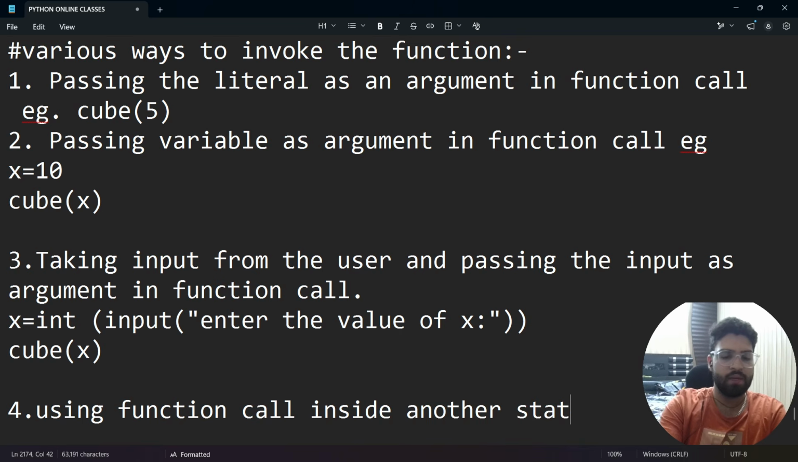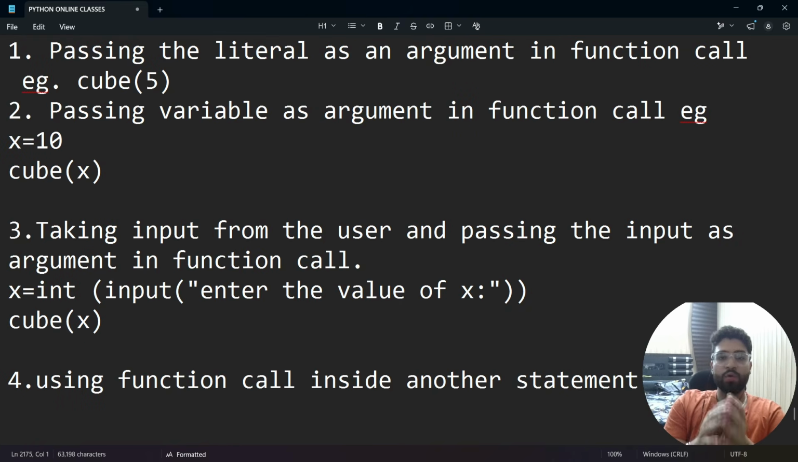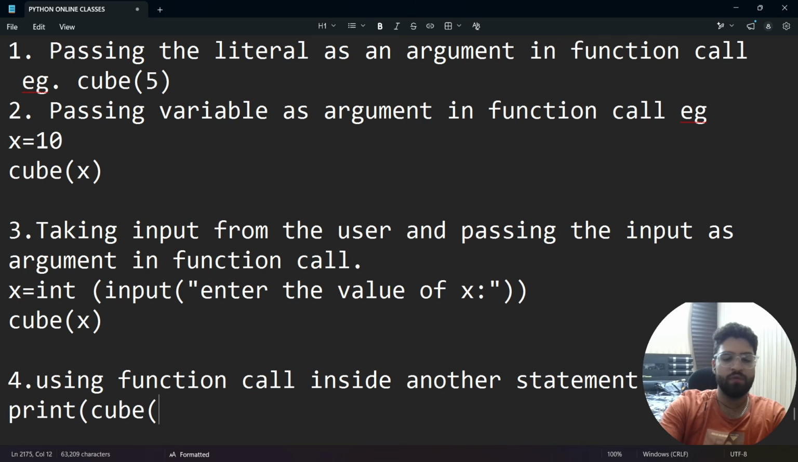Okay, and then we have the fourth point also, using a function call inside another statement. So now we are going to call the function inside another statement like this one. We have written print cube of 3. So basically we are just printing the function call inside another statement.